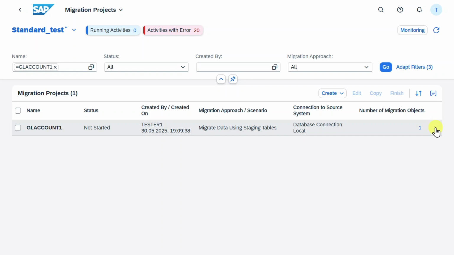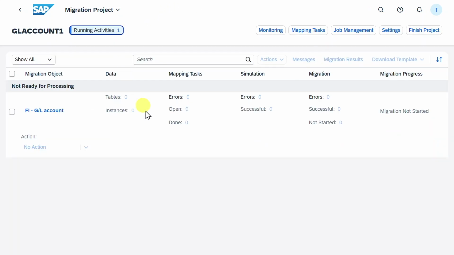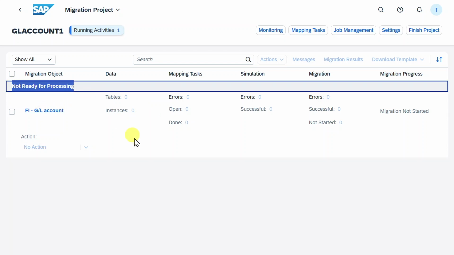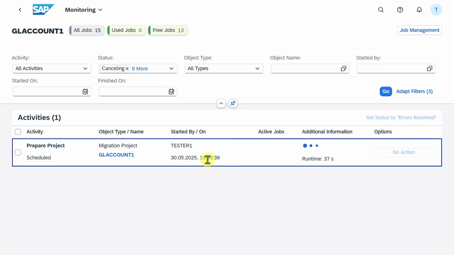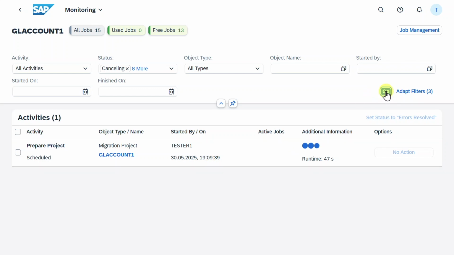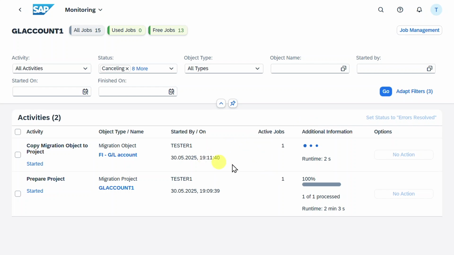Now let's navigate into this project, and over here you can see the overview screen. Right now you can see our migration object is marked as not ready for processing. So we can always click here on the monitor button to see the status of our job. Right now the system is still preparing this migration object and project. We can click on go to refresh a couple of times. Then you can see the system starts the next job. We will hit on go a couple of times again.